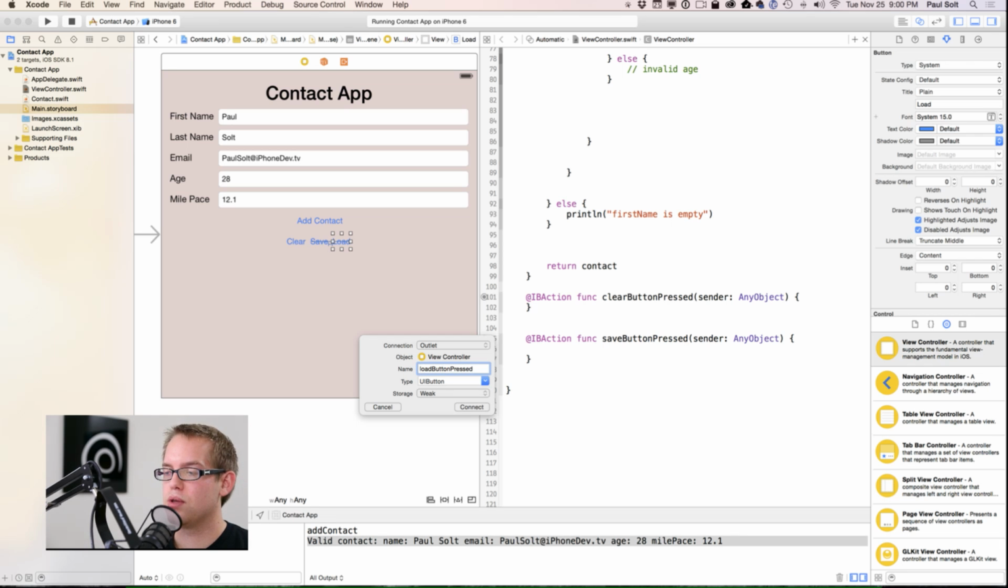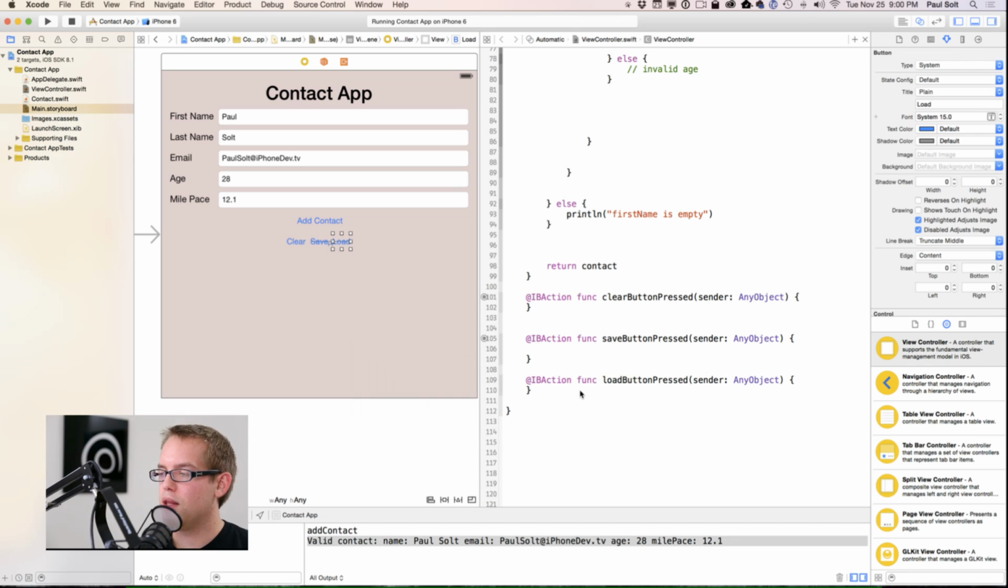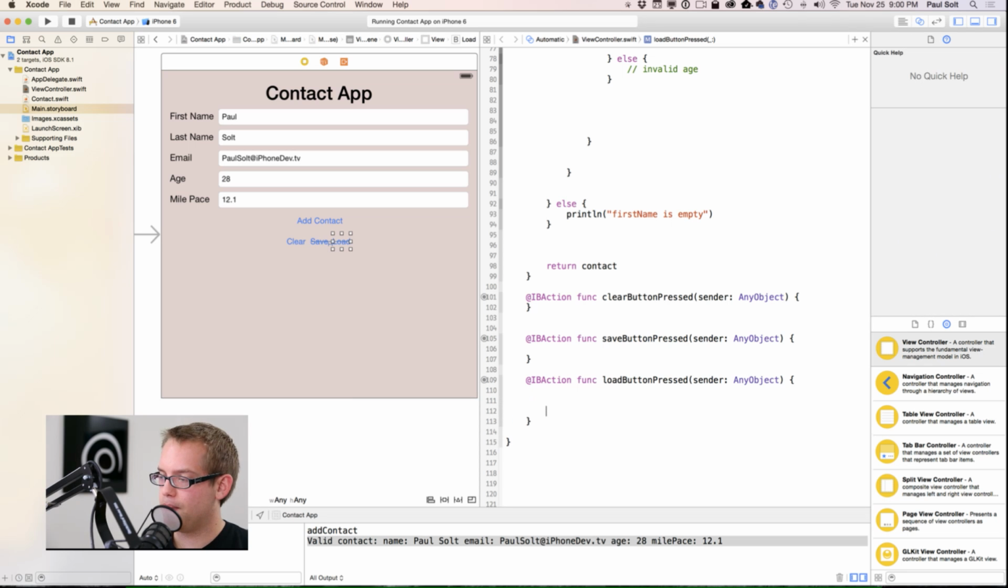I probably should have shown you that a little bit earlier, but I forgot. We want to make sure this is an action, so try and do that first so that you don't forget, and that's a load button pressed. There's a lot to show you here.